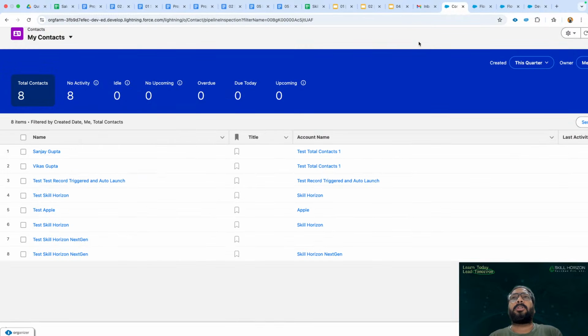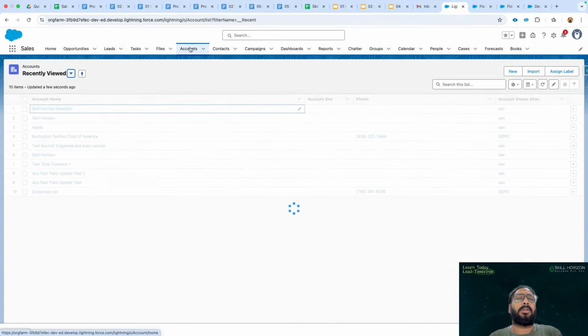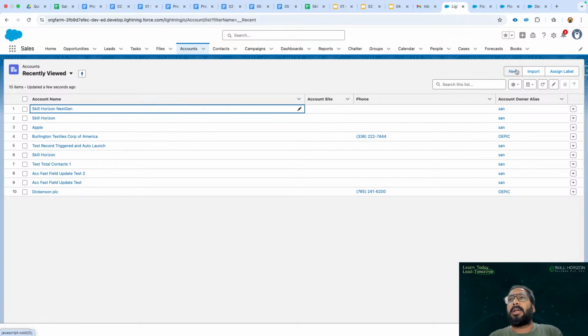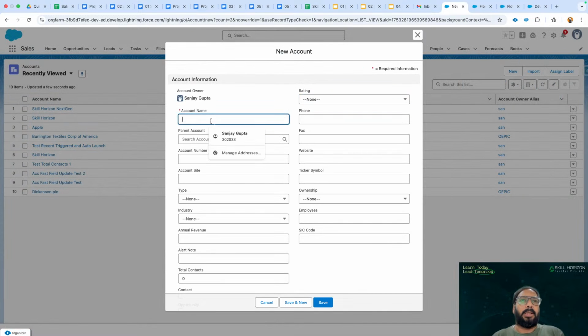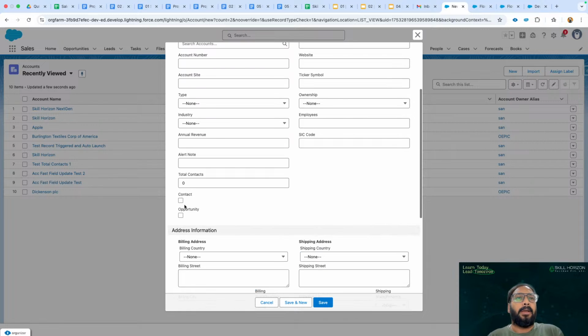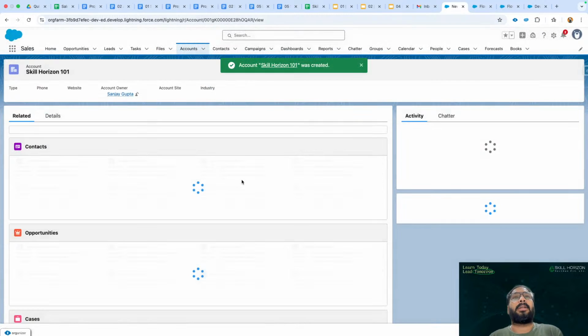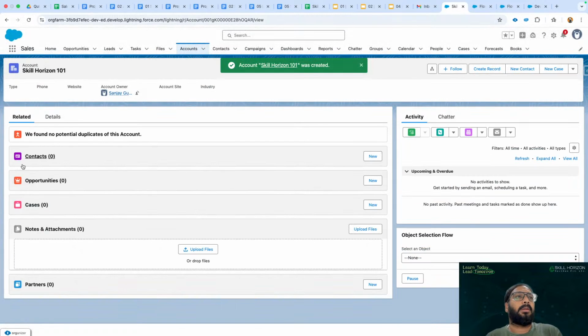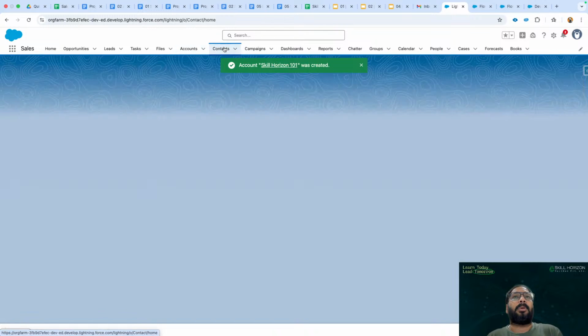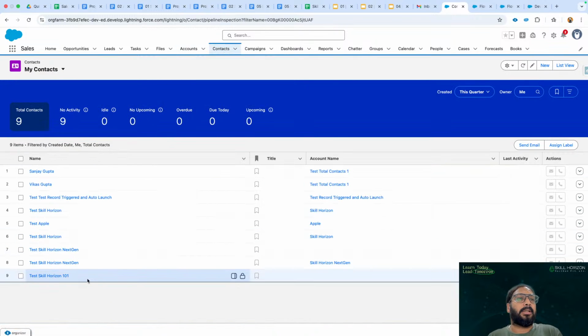Now again I'm going to create one account so that we can do the testing. So clicking on the new button, I'm creating skill horizon 101, checking the checkboxes and populating active as yes. This time you will see nothing in the related list, but contact and opportunities are created. If you go to contact, you will see this is created, the last one.